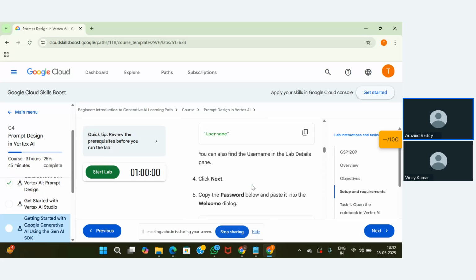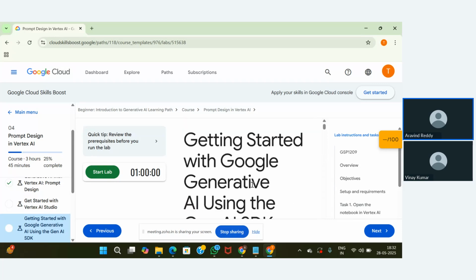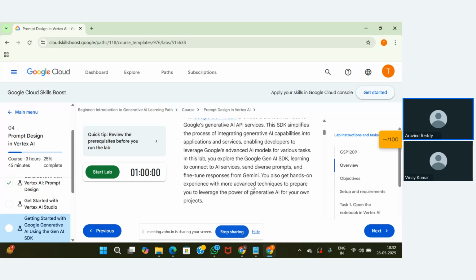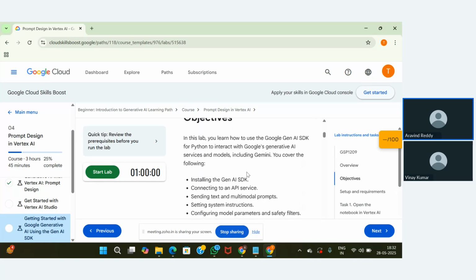What are the things you're going to learn from this lab? The objectives. You're going to learn how to install the SDK, the software development kit, what the requirements and libraries are, with the code, and connecting to API servers. So how to connect with Gemini, we'll get to know.